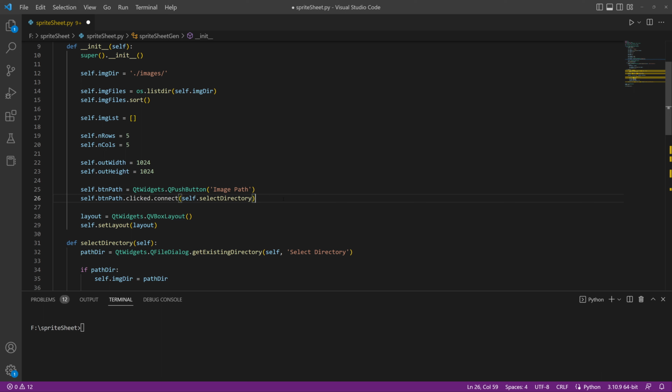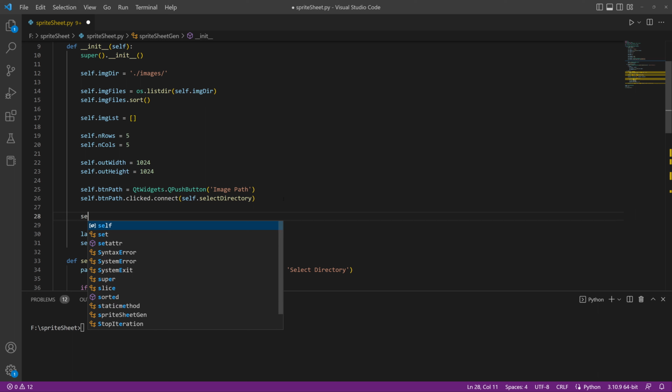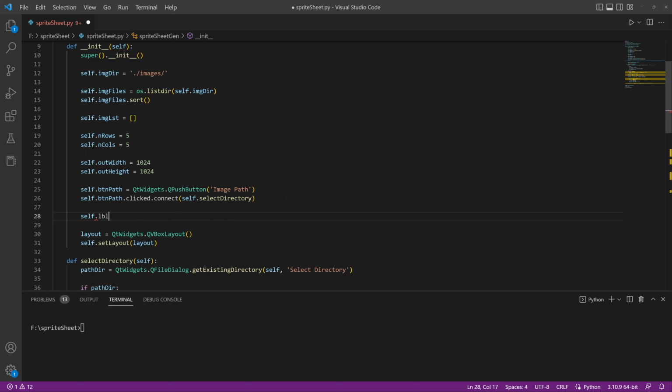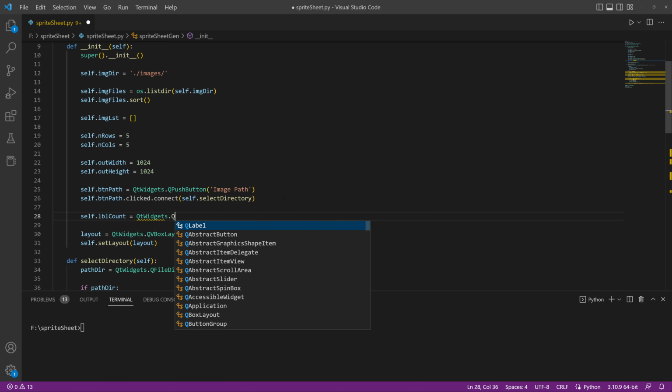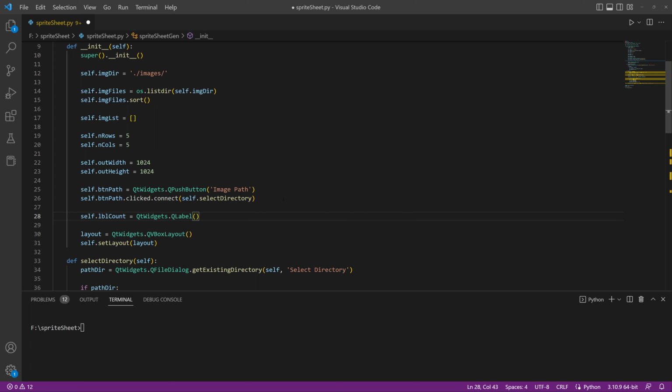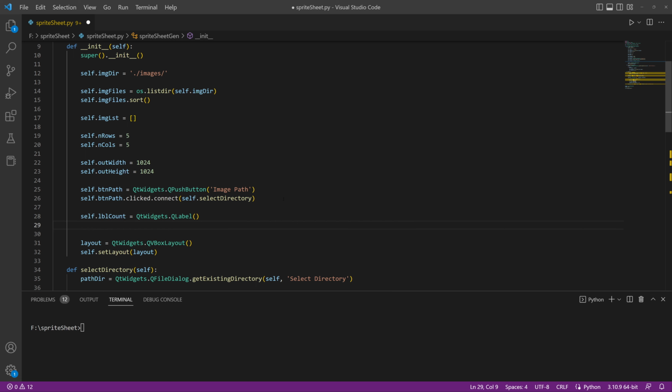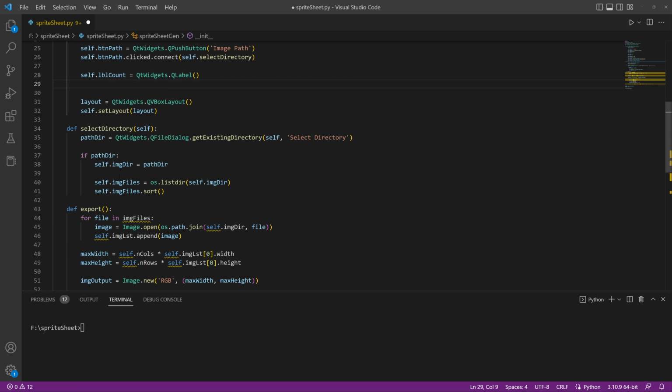And then what we're going to do is make a label that will specify how many images are in that directory. So we'll do something like a QLabel, it'll just be text. We'll call it label_count. And if we're adding that label of how many images we have, we have to tally up how many images we have when we specify that folder. So I'm going to go back in here into the select directory function and add that capability.